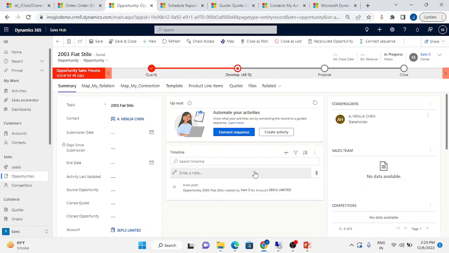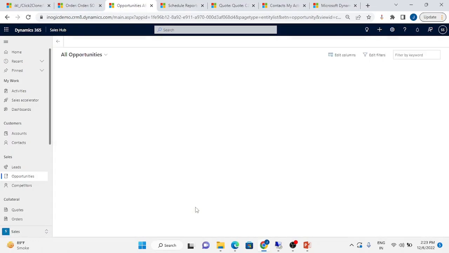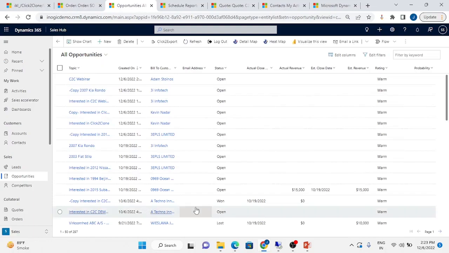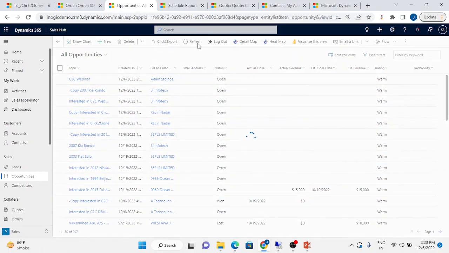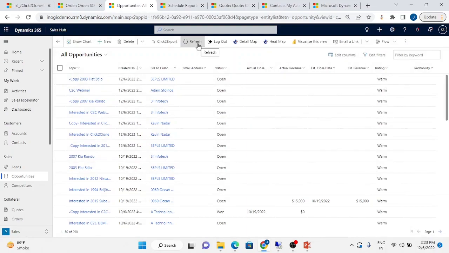Based on the template configuration that you did against this record, once the workflow has been triggered, you should be able to see the record get cloned, and you should be able to see a copy of this record. If I go and check in the opportunities, I should be able to see a copy of this 2003 record that should get created over there. So if I refresh it, there you see a copy of 2003 Fiat Stilo. The copy has been created. That means the workflow has been triggered, and a copy of that record has been shown over here.